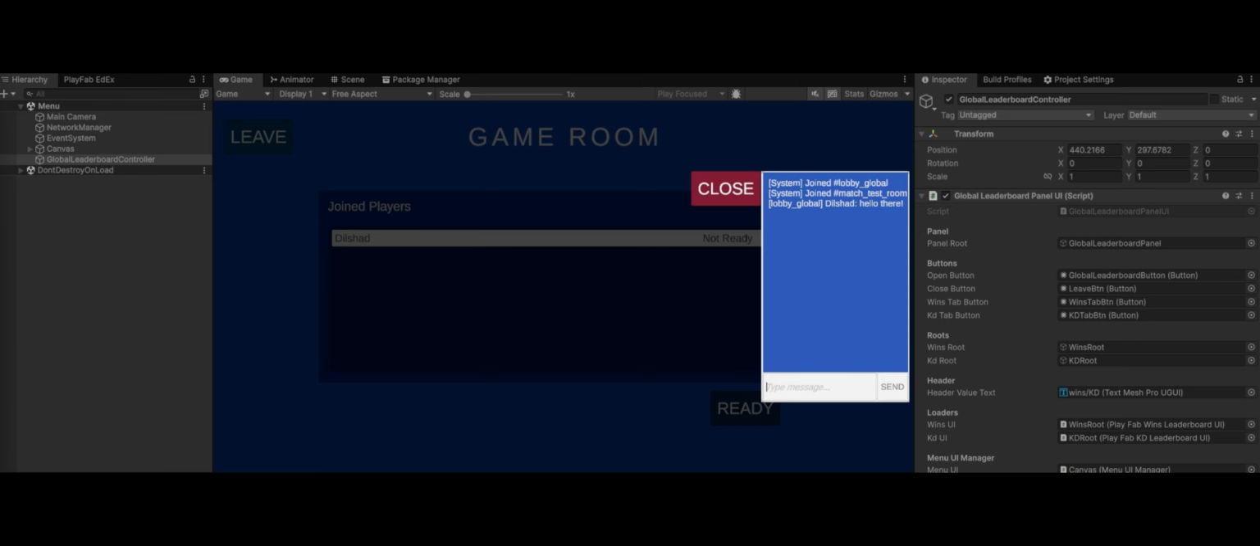Also, with lobby chat, the game includes a real-time lobby chat implemented using Photon Chat. Players can communicate by just pressing T before joining a match. The chat identity is explicitly synchronized with the player's chosen username to maintain consistency.